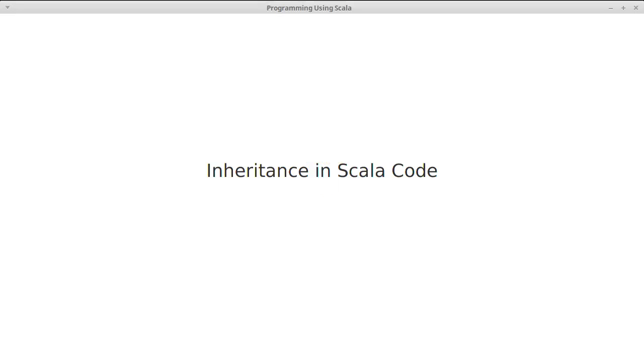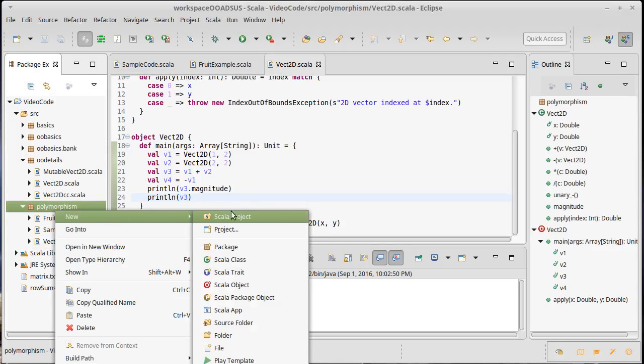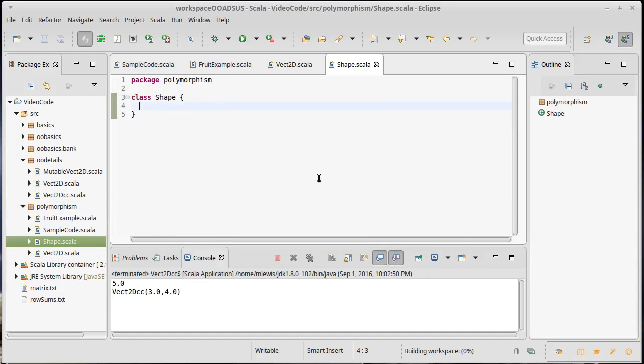In this video, we want to see how we actually make inheritance happen in Scala code. So to do this, we're going to create another inheritance hierarchy, and it's going to start off with a class called Shape. This is a fairly standard example to use. Shape is our supertype. If I were making a UML class diagram, Shape would be up at the top, and I have a few methods that I want to put in my Shape.